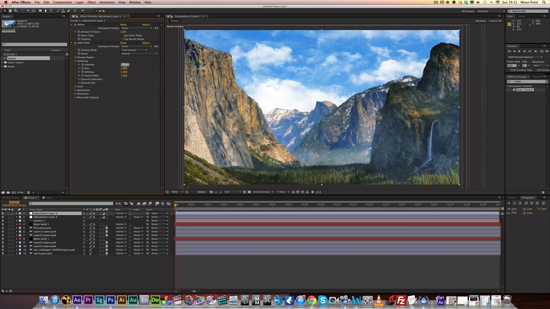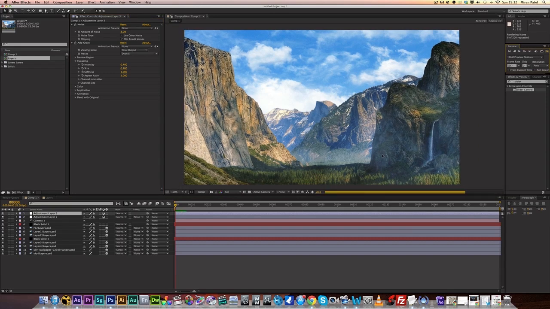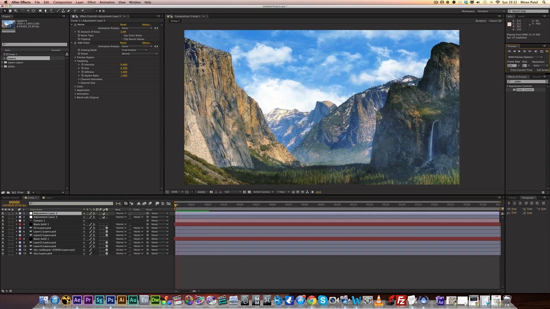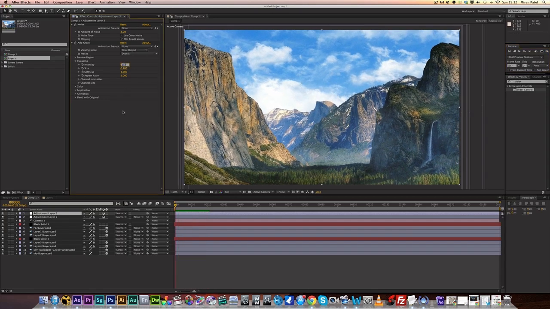Can't really tell. Let's put it on 0.4, and let's set the size down to 0.7. And we'll play back a few frames, and oh yeah, you can definitely tell now. Yeah, it looks horrible, to be honest. It looks like it's being filmed on a very, very bad camera. So let's set that back down to 0.2.